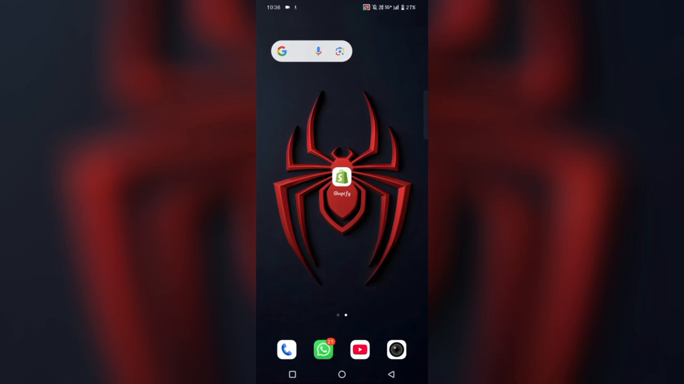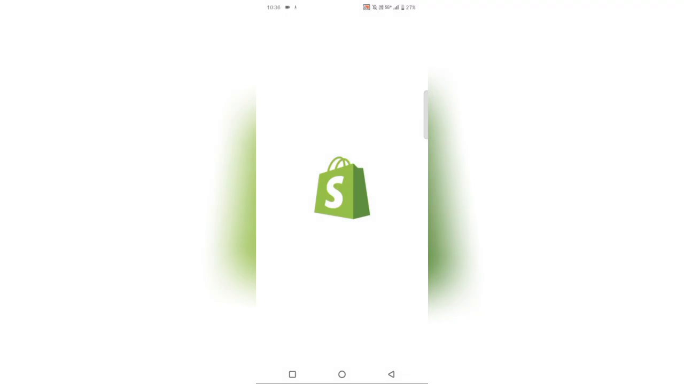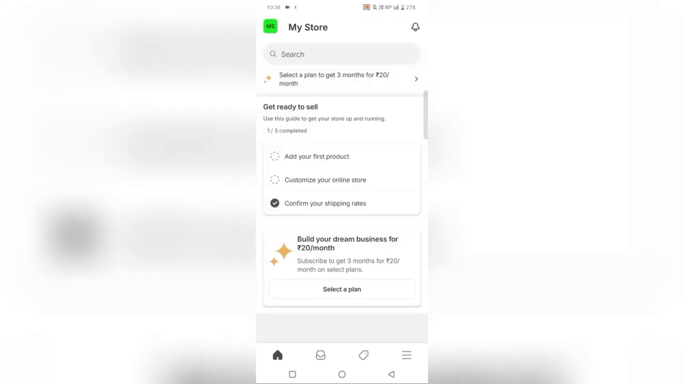Now let's get started. Step 1. Open the Shopify app. First, download the Shopify application from the Play Store and open it. Step 2. Navigate to the Products section. Once inside the app, look at the bottom menu and tap on the third option, which is Products.